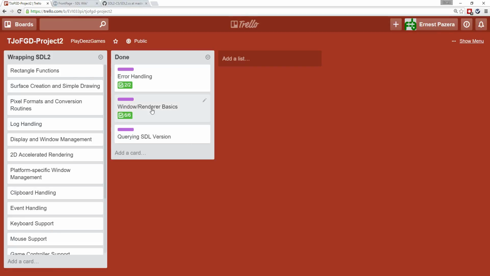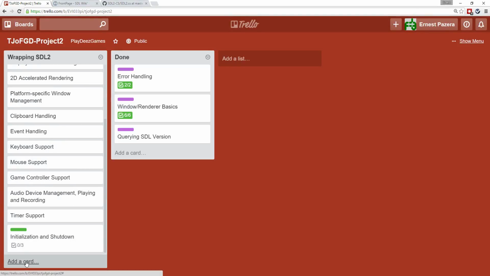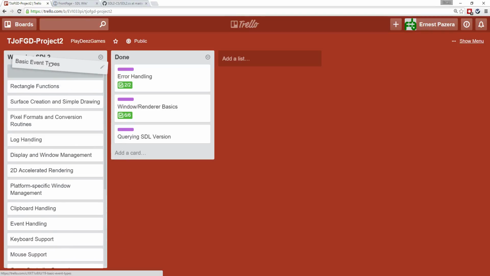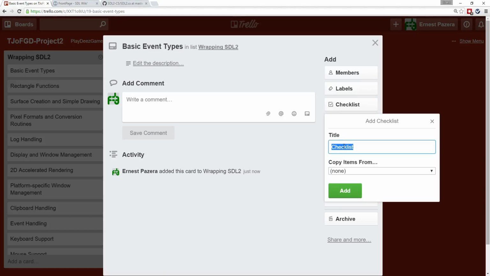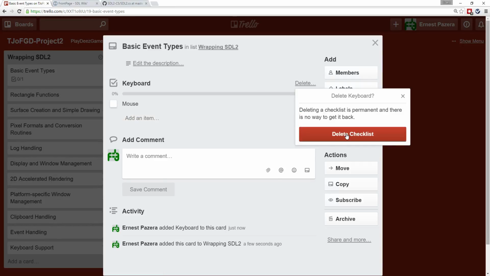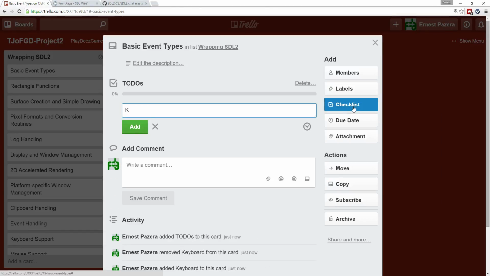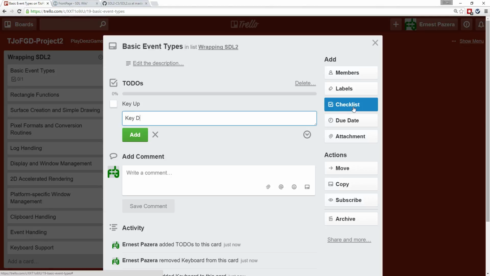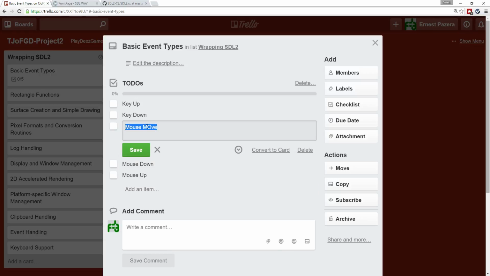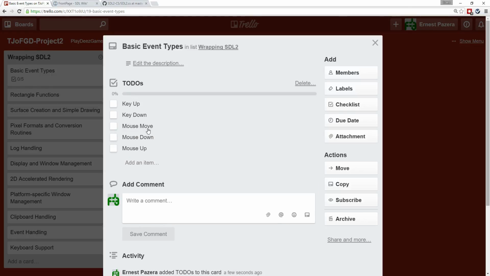So, to the Trello board. I know at the end yesterday we were taking a look. We want rectangle functions and service creation and whatnot, but I think what we want to do is basic event types. That's what we really want, and add ourselves a checklist. We want keyboard. We want mouse. No, delete the check. The checklist name is to-dos. The keyboard is one of the items. We're going to go key up, key down, mouse move, mouse down, mouse up. Those are the ones we really care about, and so we want to be able to track at least those. That's good for now.